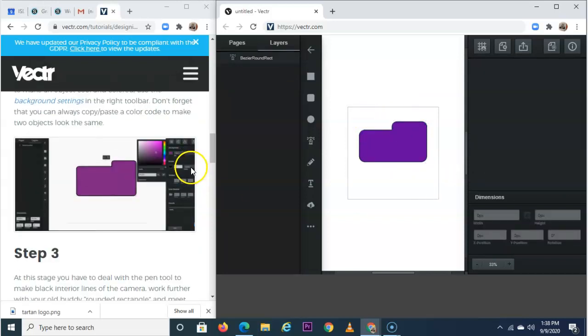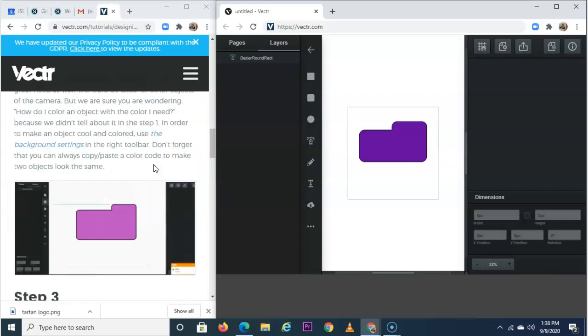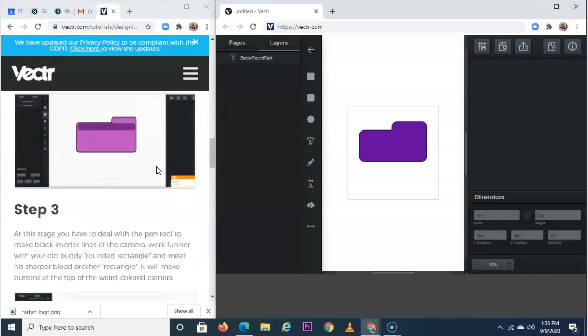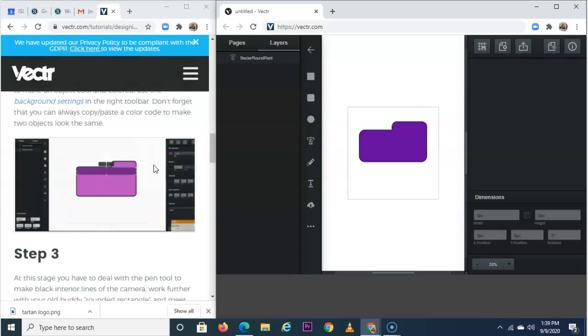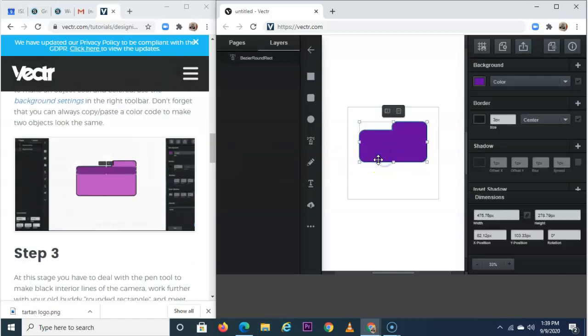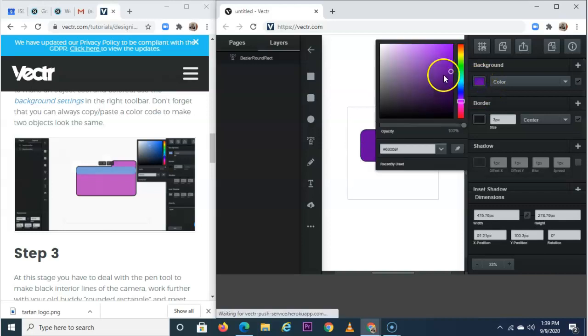Now going on to the next thing here, we're going to make some more rectangles, and we're going to apply some different colors. Now whatever color you want this to be, you click on the shape that we've made, and you can change the color accordingly.